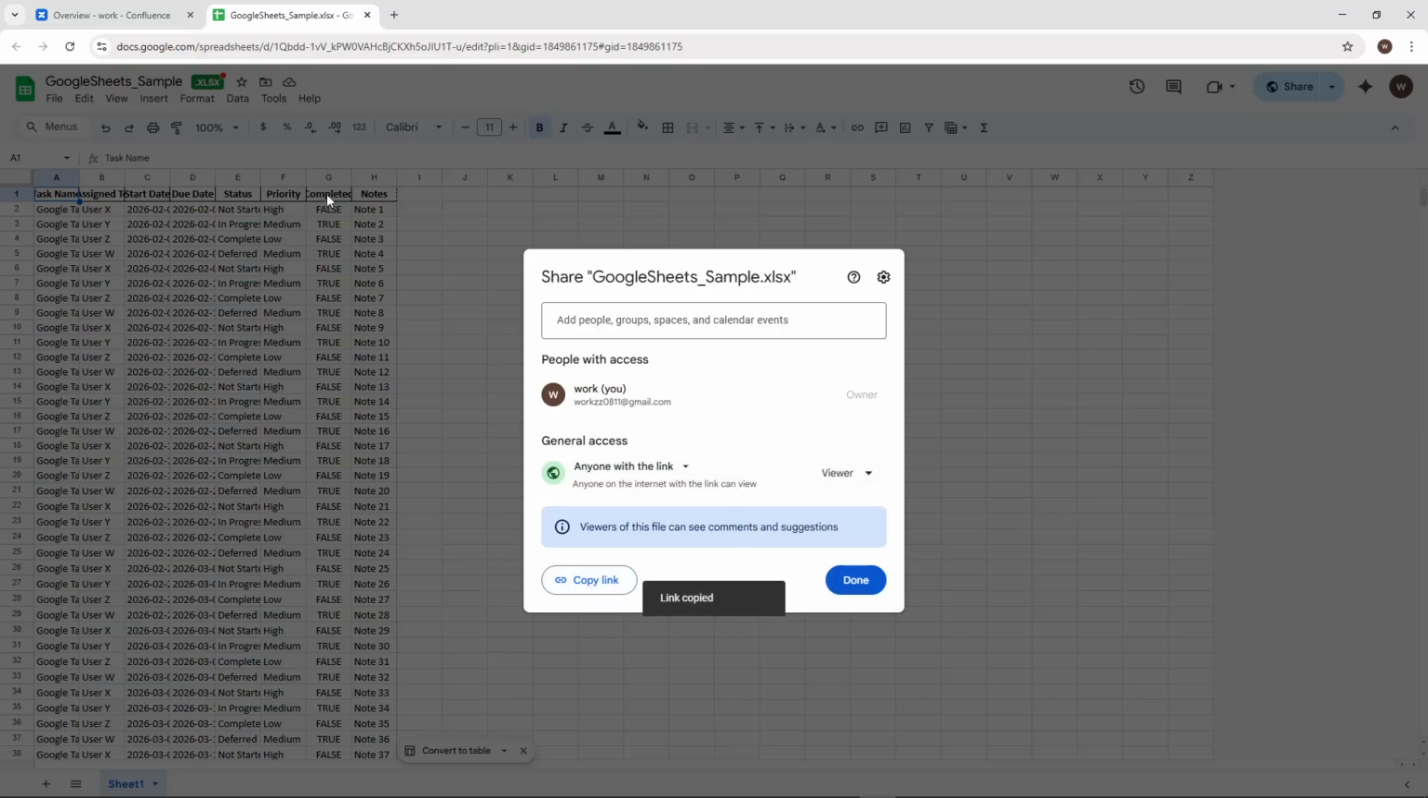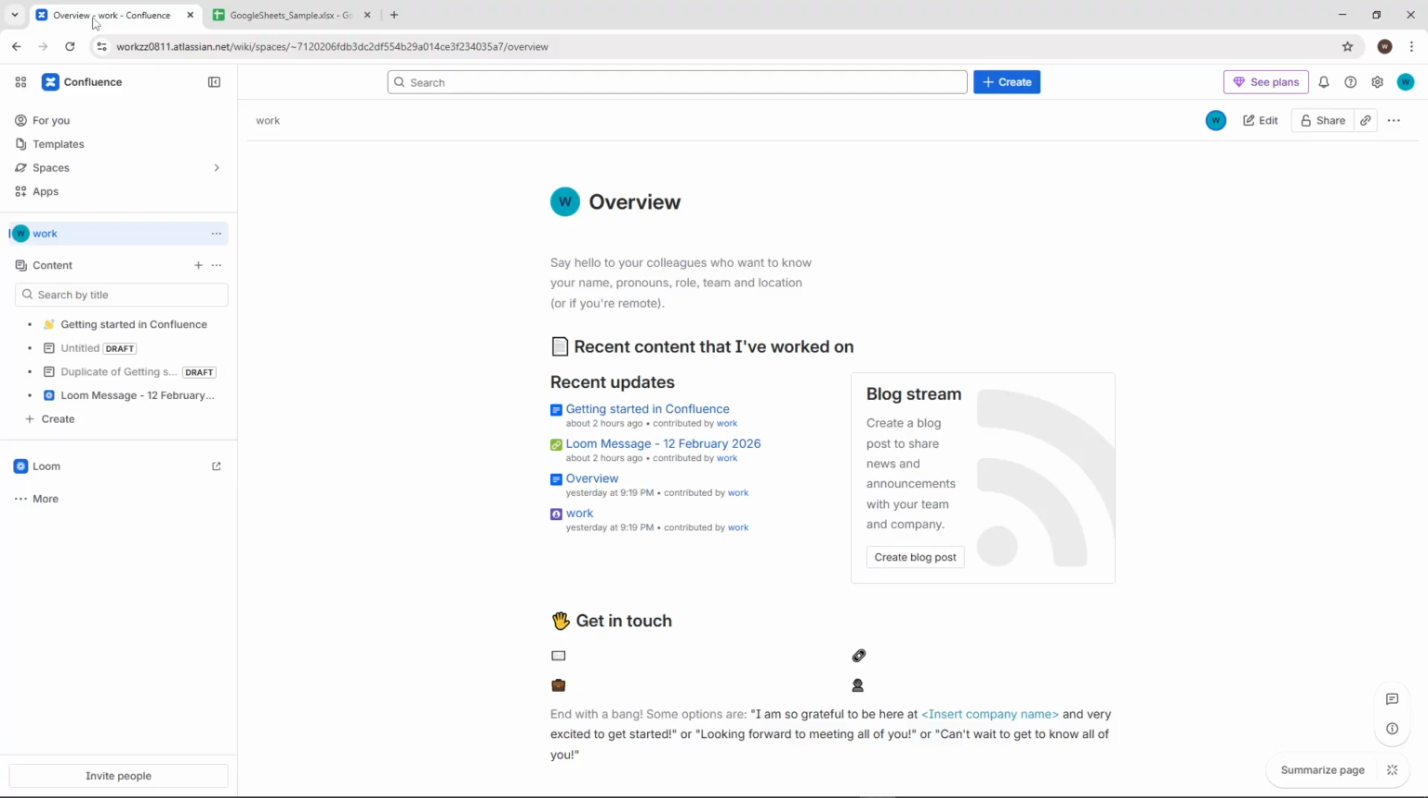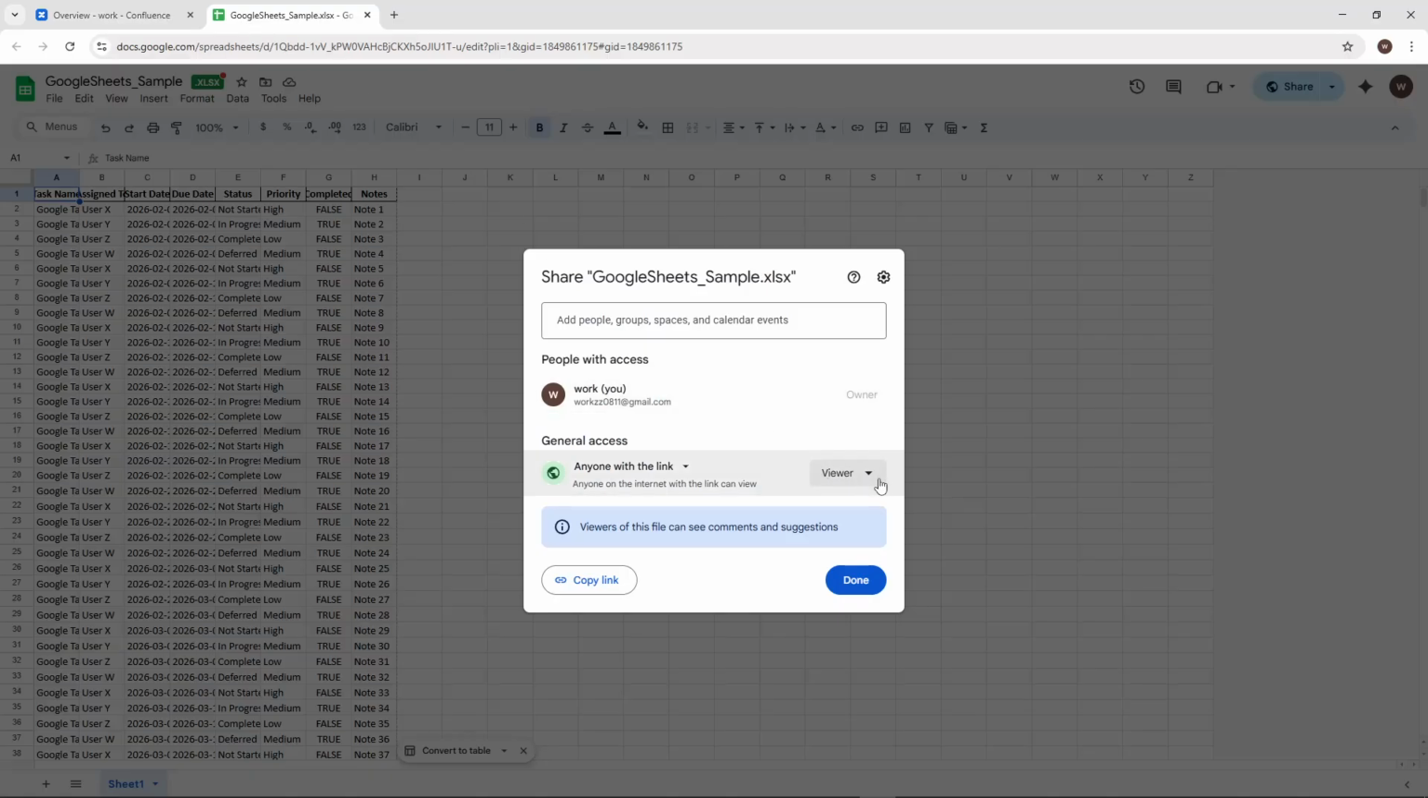It's a good idea to double check the sharing setting one more time if your sheet contains sensitive data. Keep it view only unless you genuinely need others to edit.